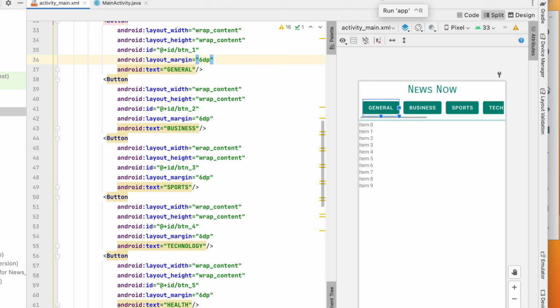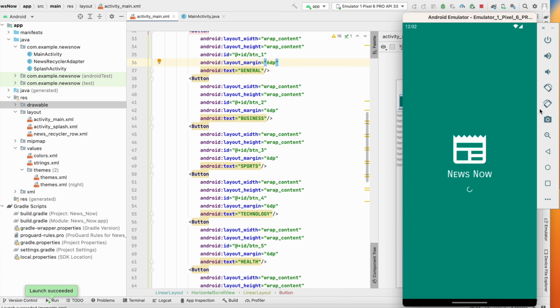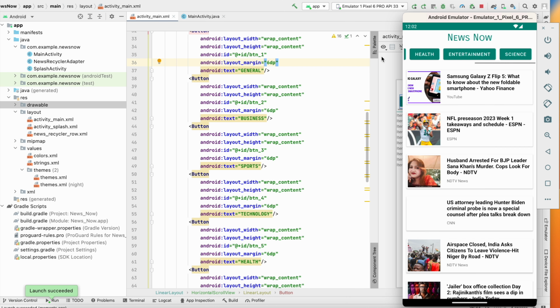If you run the application, let's see if it is looking nice or not. So as you can see over here, all the buttons are visible. We can click this, but we have not implemented anything, but it is looking good. Let's implement the click event.